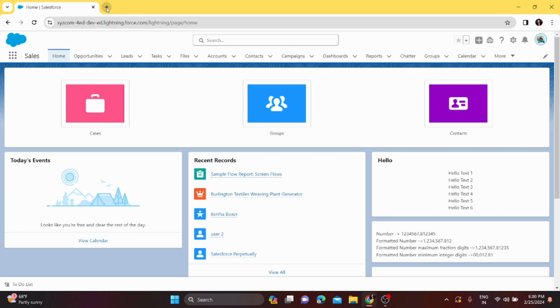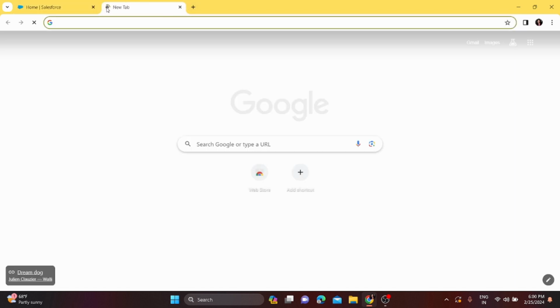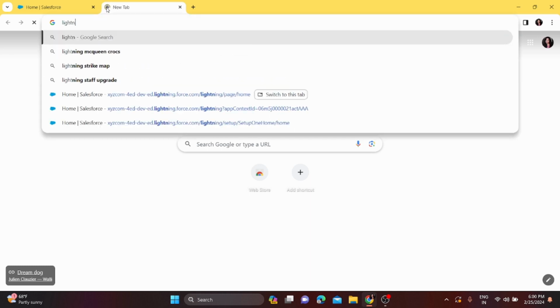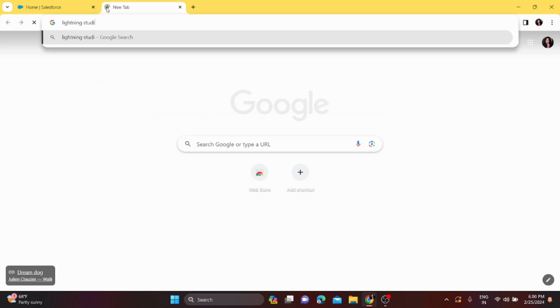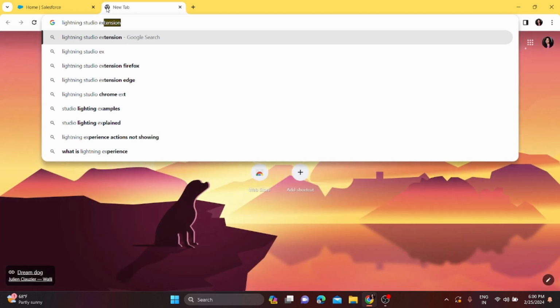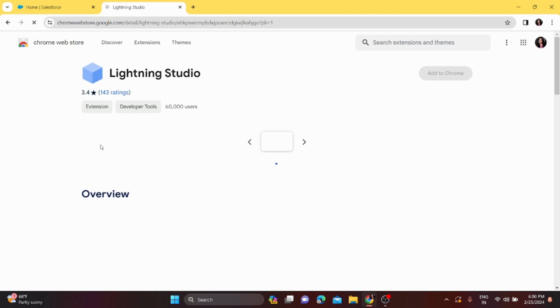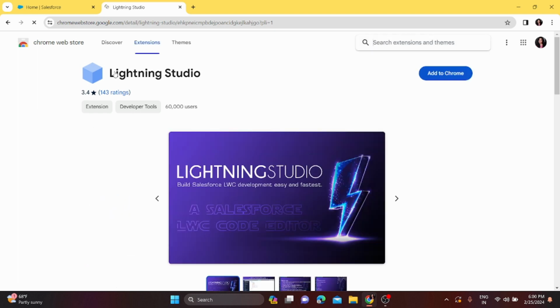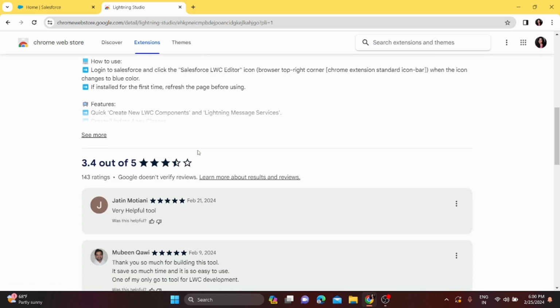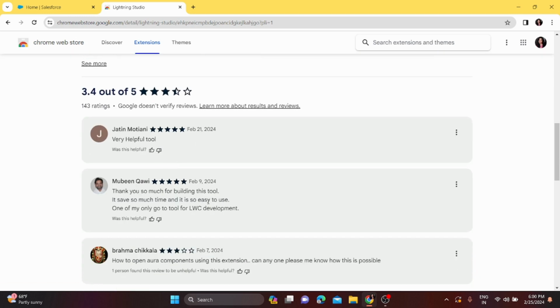Now I'll open another tab and type Lightning Studio extension. This is the first link, Lightning Studio, Google Chrome. Once we click on this, it has 143 ratings and 3.4 stars. One review says: very helpful, thank you so much for building this tool, it saves so much time and it is so easy to use.